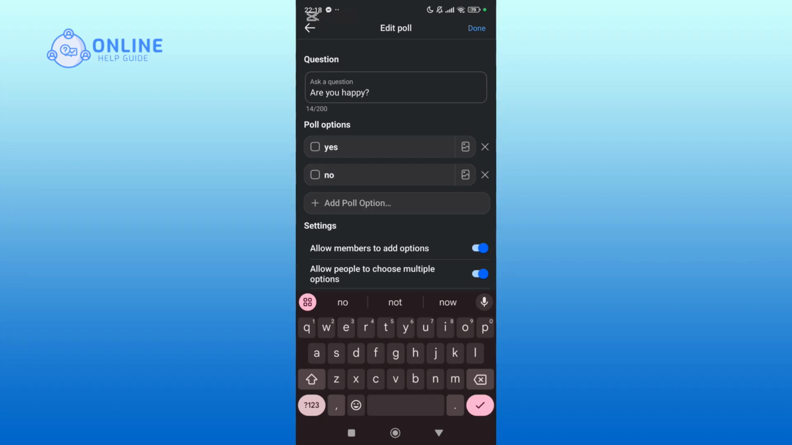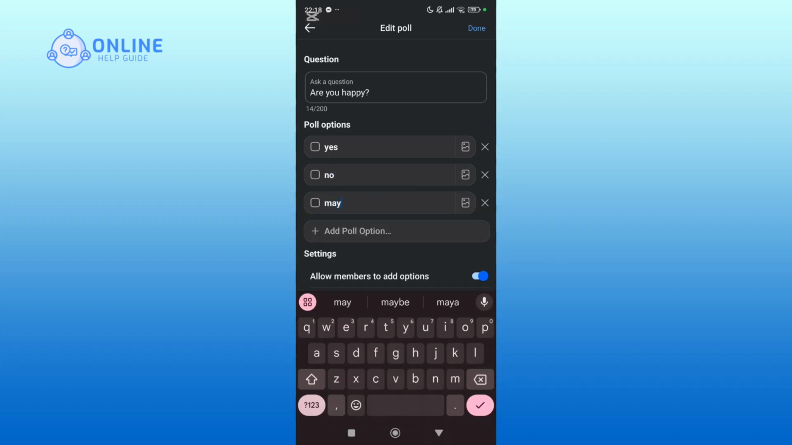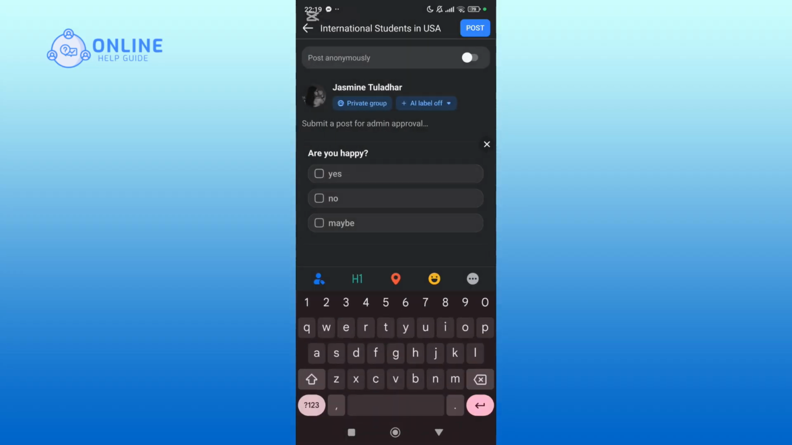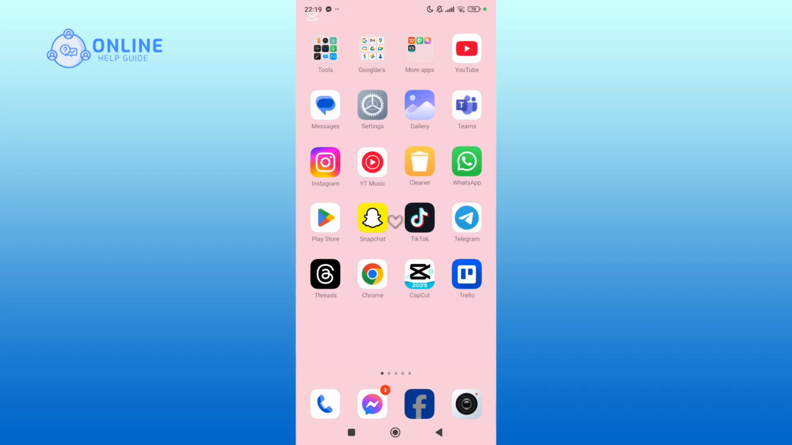Additionally, if you want to add more options to your poll, tap on the Add Poll option. Finally, hit Done at the top right and on Post. And your poll is live in the group. Now sit back and watch the votes come in. So this is how to create a poll on Facebook.